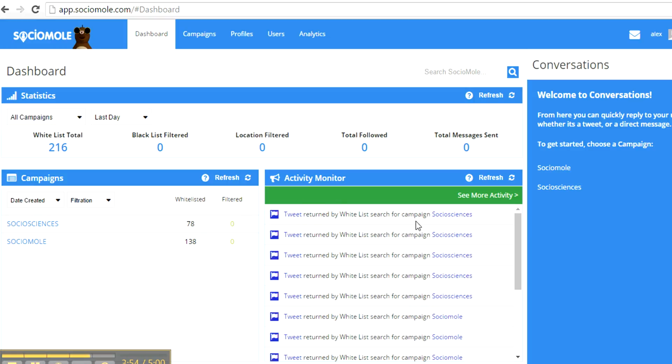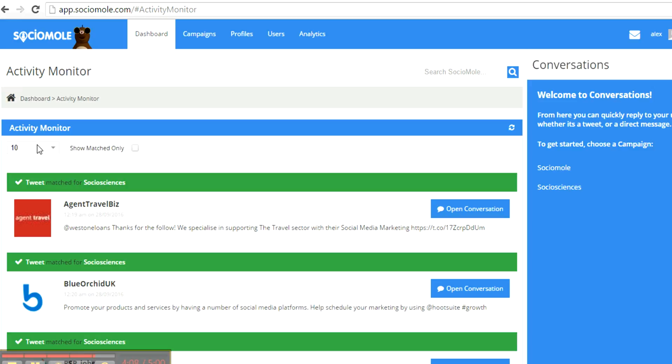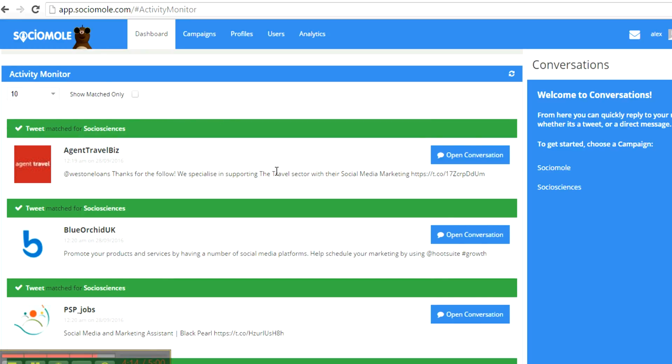The next part of the dashboard that I need to explain is the activity monitor. The activity monitor shows all the activity that is happening on all of your campaigns. If you press see more activity, you can see everything that is happening in detail. The activity monitor shows all the tweets that have matched your campaign, all the tweets that have been filtered out due to the blacklist, all the tweets that have been filtered out due to the location you set, when someone is followed, when someone follows your profile back, when a tweet or direct message has been sent out, when someone replies to your tweet or direct message, and when the system automatically likes or retweets a tweet.